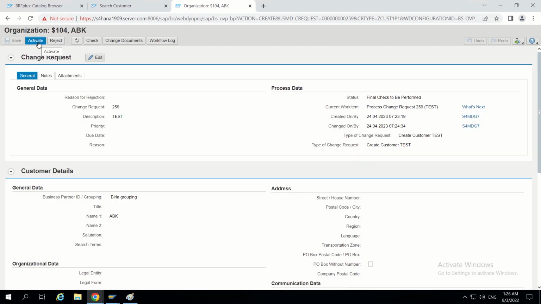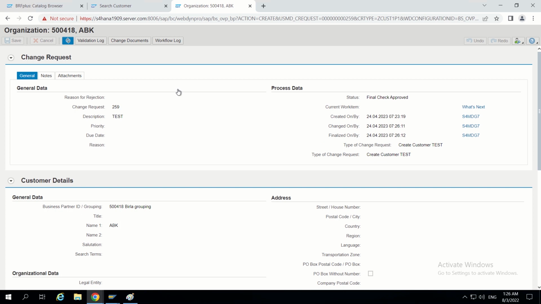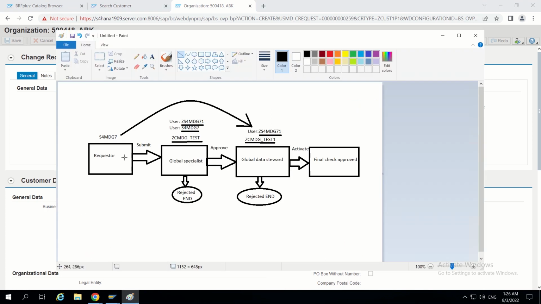And I am clicking on activate. So when he activates as second level approver, now this CR has to get final check approved. Now I am just clicking on the refresh button. We can see it is final check approved. That means it is working as expected.